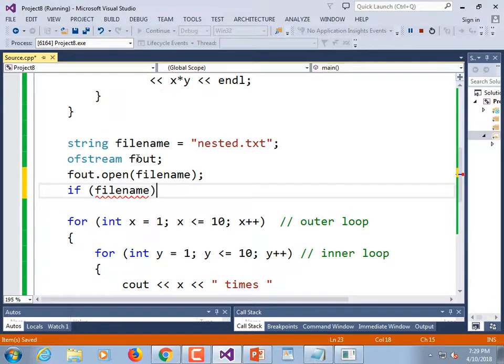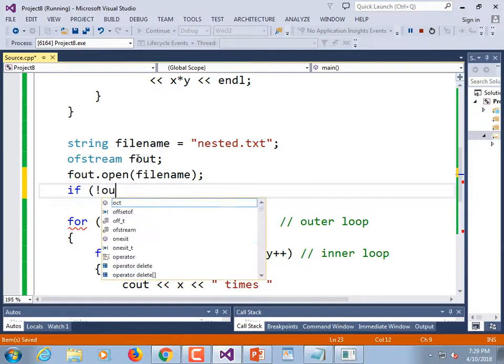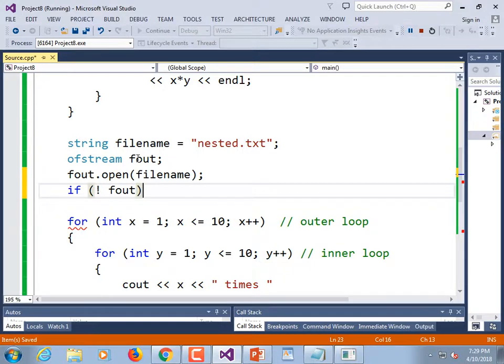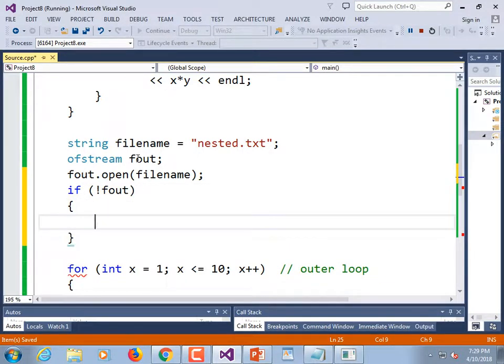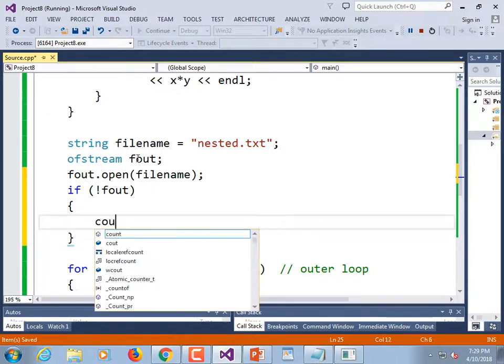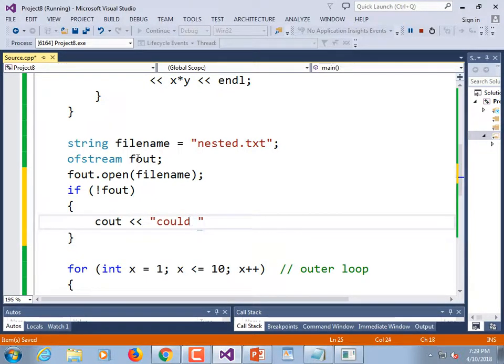If fout, but I want to make sure it's bad, not if it's good. So if not fout, let's print out an error message and then just return. Cout could not open, space, end quote, arrow arrow, and then the file name, arrow arrow endl.